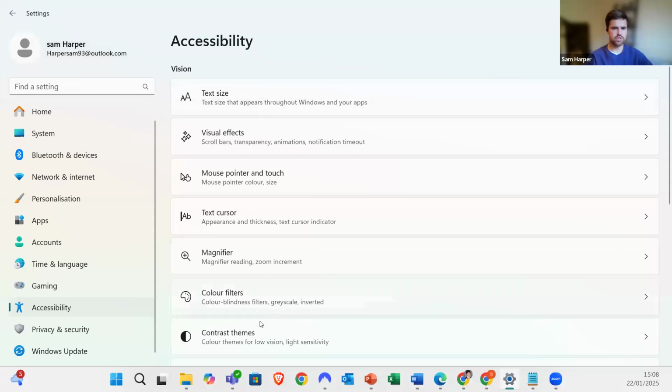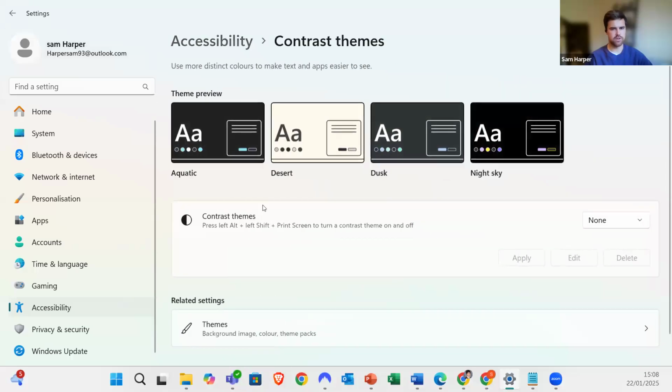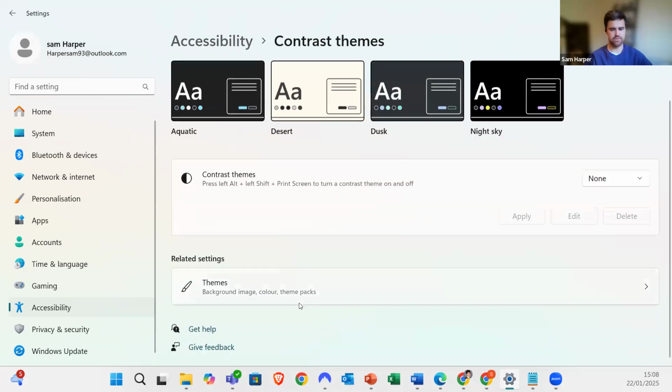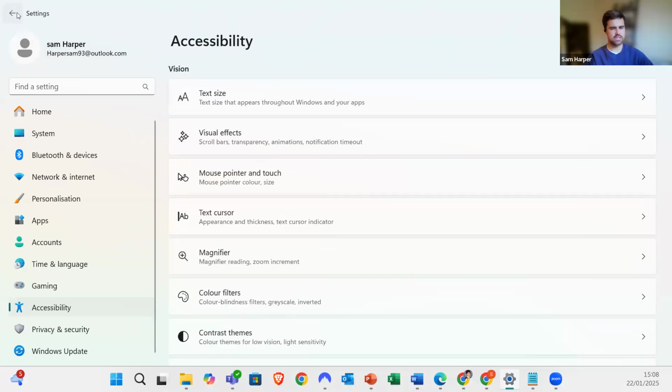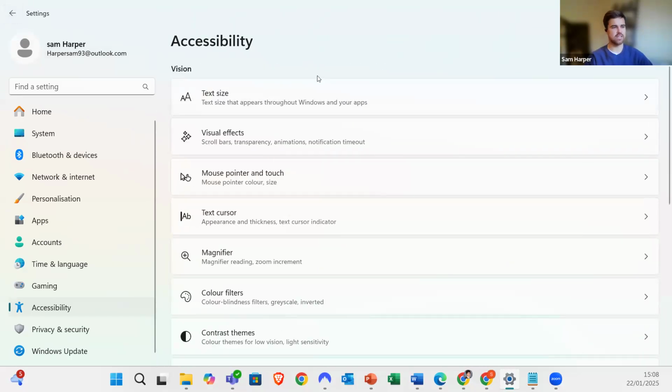You can also choose the contrast themes as well. So if we go to contrast, you can change the contrast colors on the computer. There are also different themes you can apply to the computer itself. Again, all to just make it easier to view. And as I mentioned before, tying into this for a visual aid, you can also use that narrator feature, which I mentioned before, by hitting Windows H.